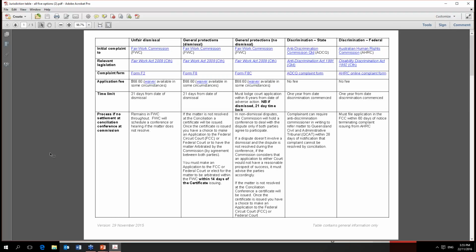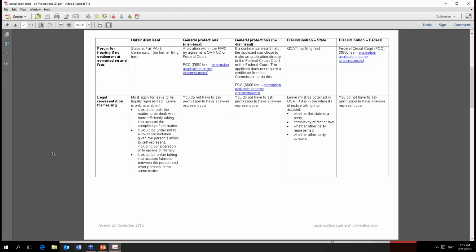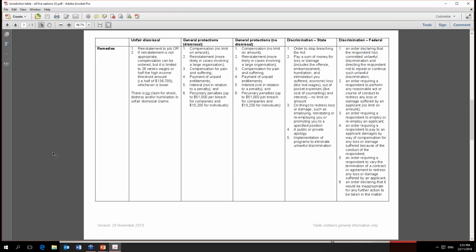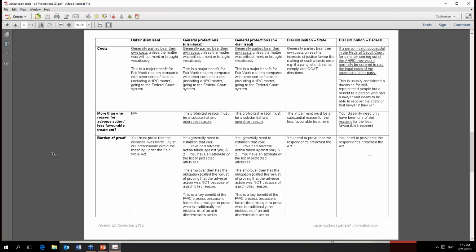So it goes through initial complaint, where it goes to the legislation, the forms, and then it starts to take you through the factors that speak to one or the other jurisdiction. So what's the process like? What's the time limit? Where does it end up? Can you get a lawyer to represent you, as of right or not? Here's your remedy range. The risk of costs and the cost rule.